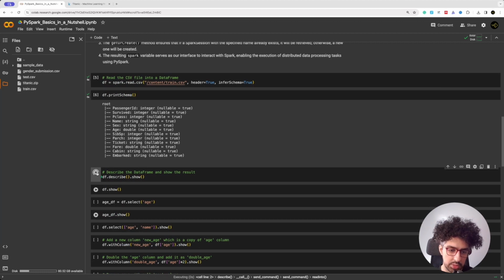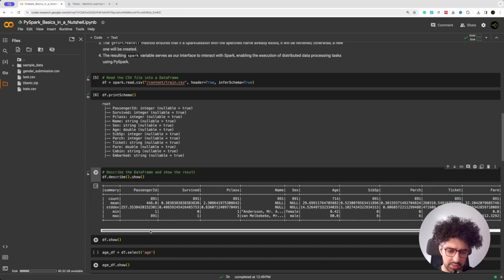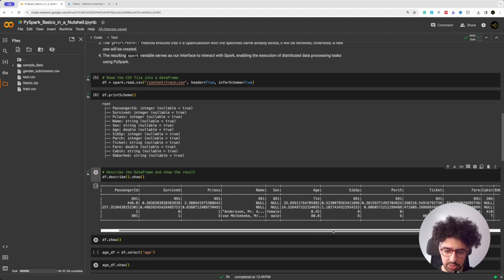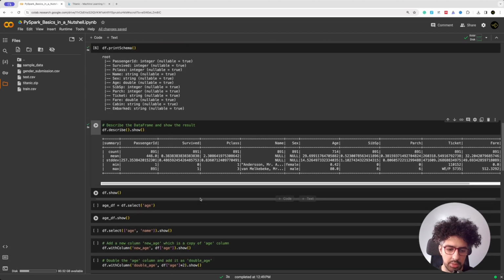df.describe shows some information about the data, but I think for this data set, it's not very useful. But it shows the count of each column, the mean, the standard deviation, min and max. For example, for age, this is useful. You can see the eldest person on the ship was 80 years old, and the mean of the ages was about 29. You can have overall information about the data set using describe.